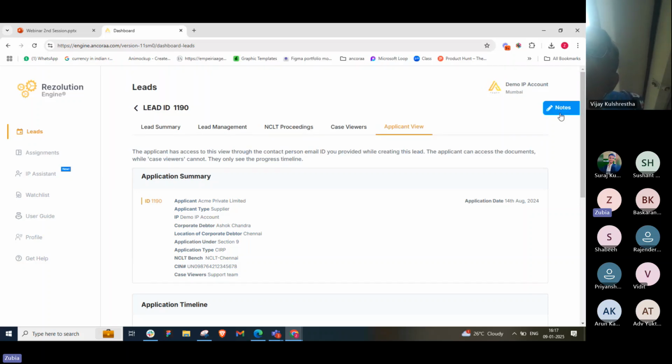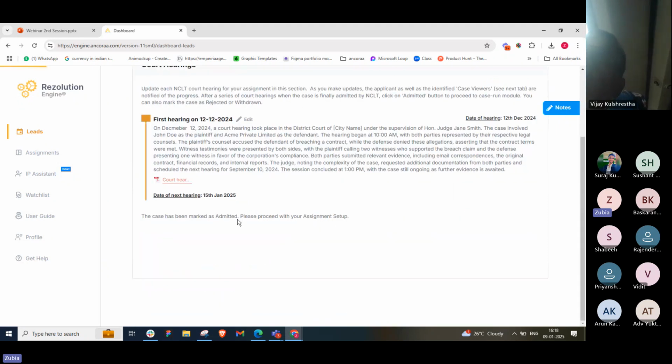So to summarize in short, the lead management module covers everything from the initial entry of a corporate debtor's details until your case is admitted. Once the case is admitted, you'll also have the ability to mark this case as admitted. In this case, the case has already been marked admitted. If it's rejected, you can mark the case as rejected.